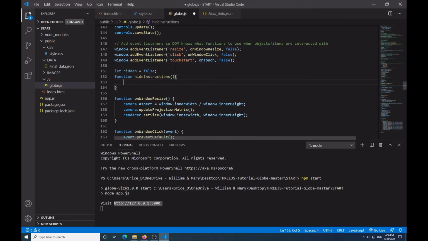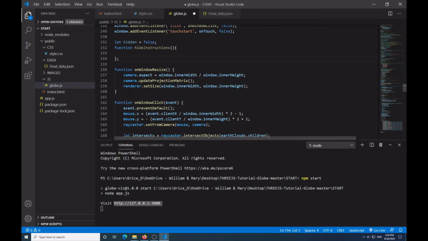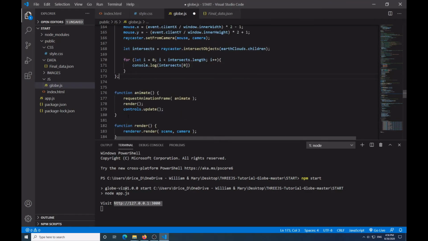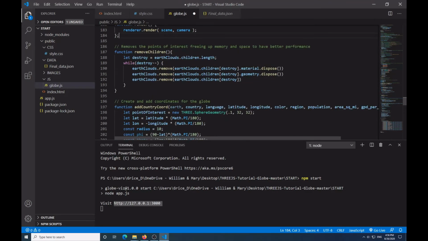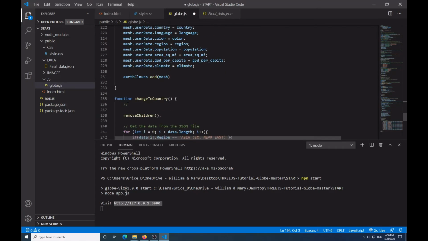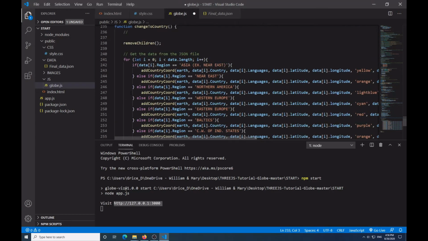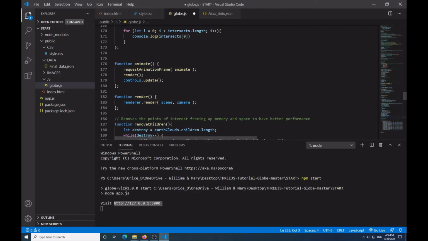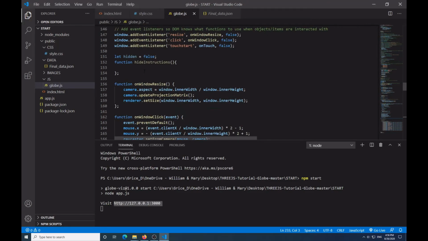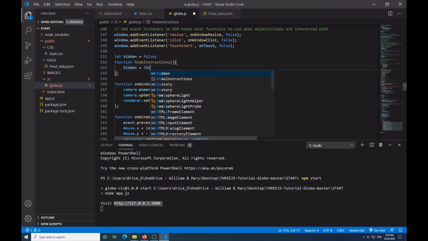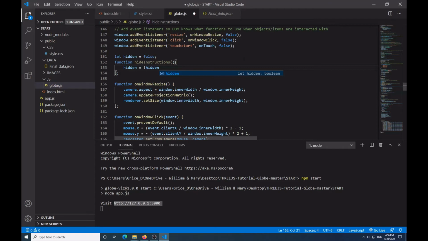Because it's a function, you need parentheses. Make sure you have a colon. I have been neglecting my colons, so let me just go through and add my colons. Okay, that's good. So, hide instructions. Then I'm going to say hidden is equal to the opposite of hidden, so hidden is not hidden.